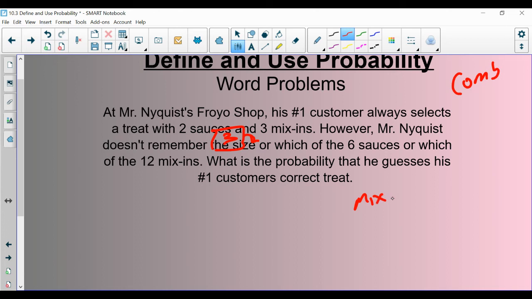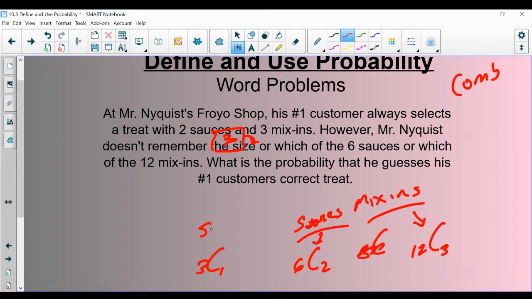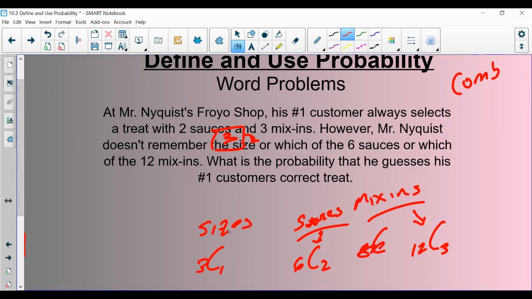And so for the mix-ins, we'll start with the end. There are going to be 3 selected, and we said it's combinations, so it's going to be 12C3. As for the sauces, same idea. We have 6 total sauces, and we're going to select 2 sauces. So mix-ins is here, sauces is here, and then for sizes, there are 3 different options, and we're going to select 1. So in total, for this example, there's 3C1 ways to select the sizes, there's 6C2 ways to select the sauces, and there's 12C3 ways to select the mix-ins.